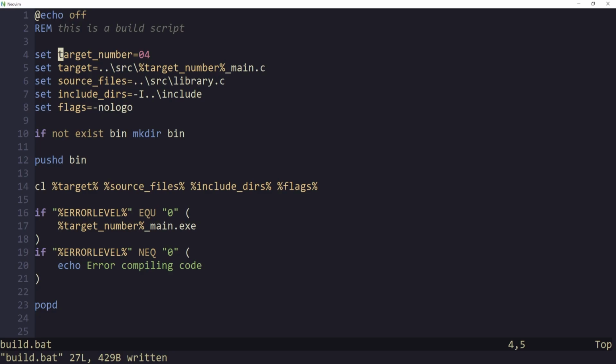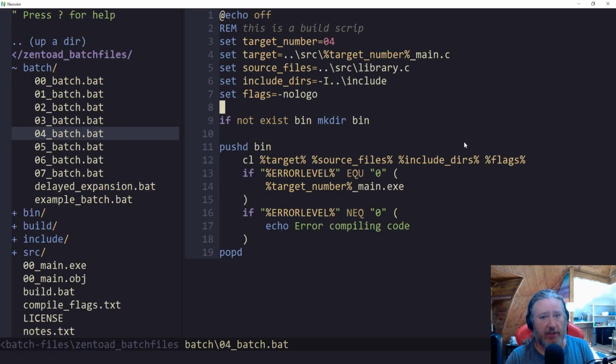So you could go crazy with this. Is this a little over-engineered for this simple example? Yes, but you could see how it would be useful the larger and larger your project gets. So that's how to use variables.